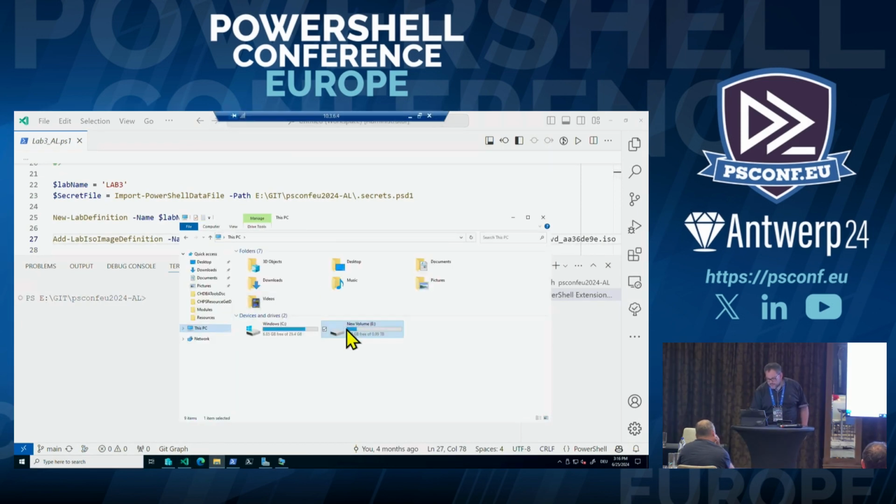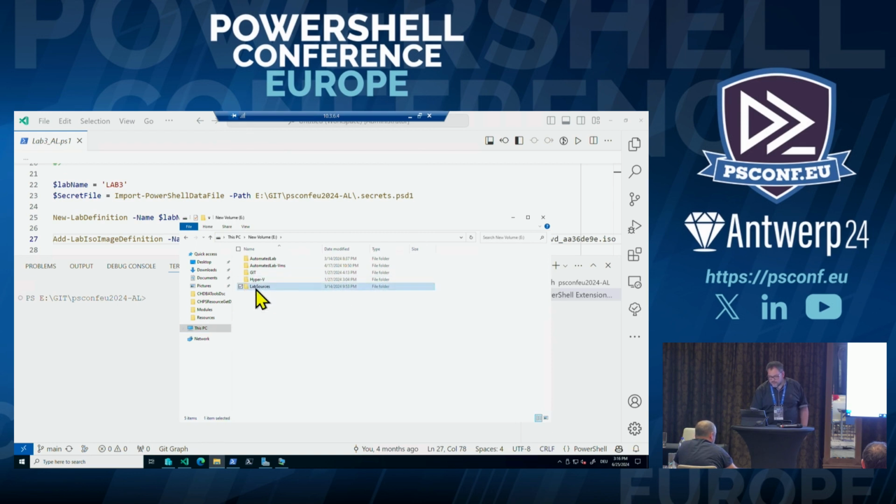Let me get here. This is the lab sources folder, and here we have the ISOs folder where my ISOs are lying. The lab sources variable is pointing in my example to E:\LabSources.